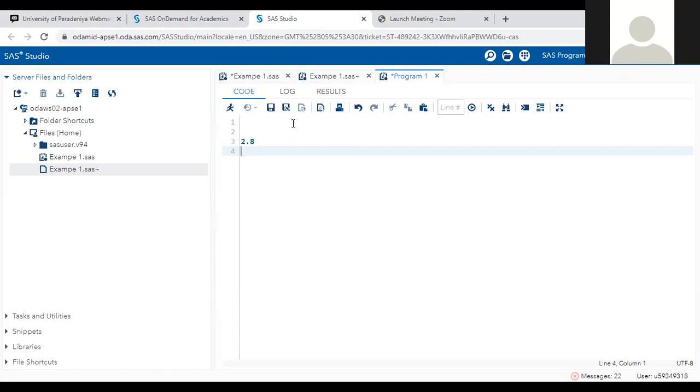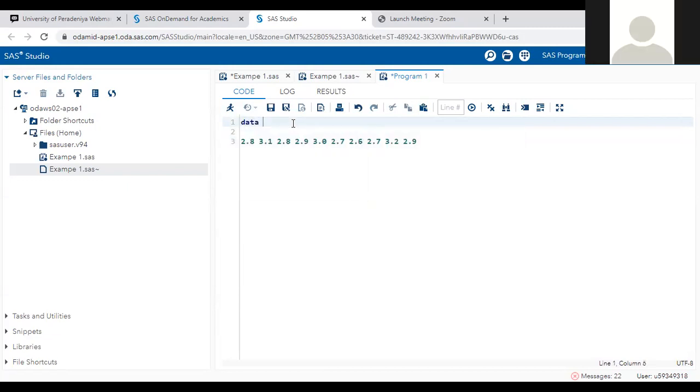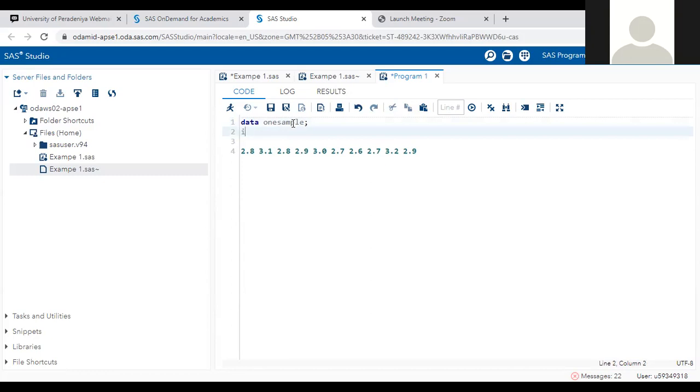2.8, 3.1, 2.8 again, 2.9, 3.0, 2.7, 2.6, 2.7, 3.2, 2.9. You can see on the screen as well. I am typing. See whether all the data are correct. 2.8, 3.1, 2.8, 2.9, 3.0, 2.7, 2.6, 2.7, 3.2, 2.9. Correct, right.